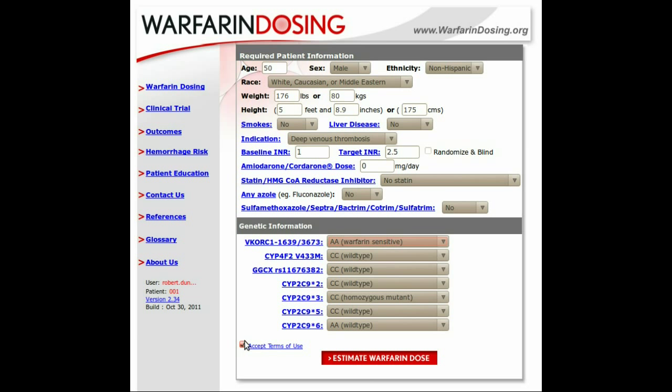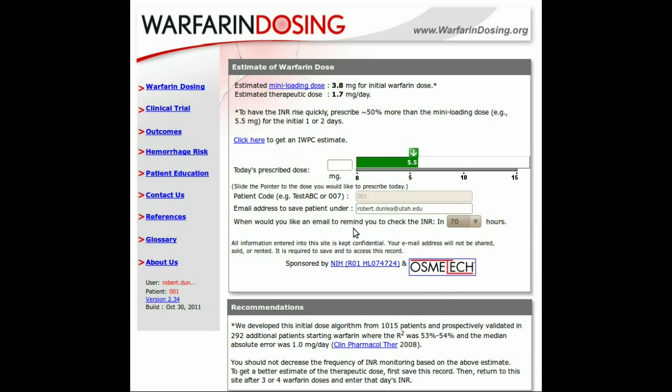So go ahead and accept the terms of use, and we'll estimate the warfarin dose for this patient. Now we see that we get an initial mini loading dose of 3.8 milligrams and a therapeutic dose of 1.7 milligrams per day, and this is through their initially developed algorithm.